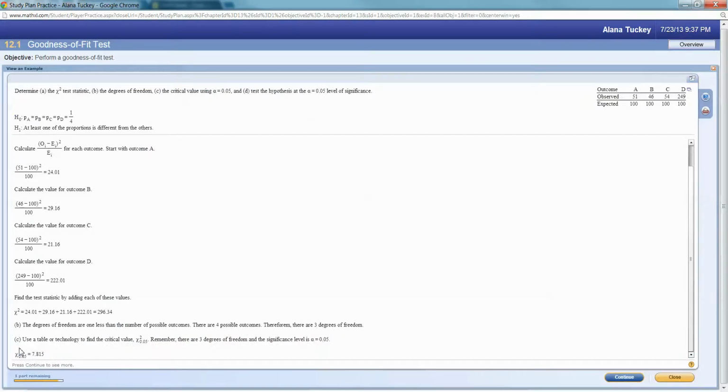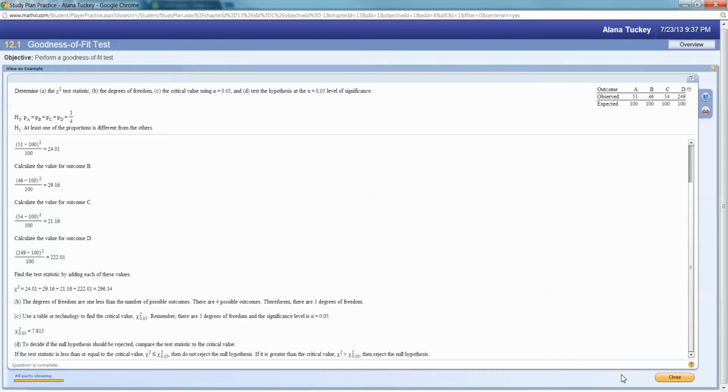That's part B. And then part C is they want us to use a table or the technology to find the critical value to compare it with, because alpha was 0.05. Remember that goodness of fit tests are always one-tailed, because everything's squared, so everything's automatically positive. So it's always right-tailed is the way we treat it.